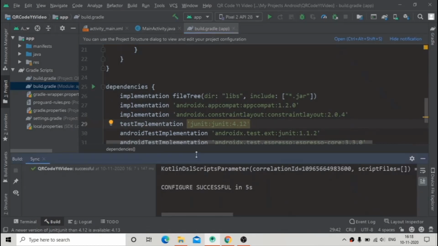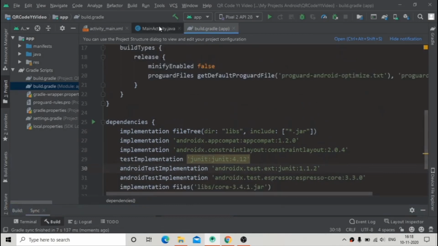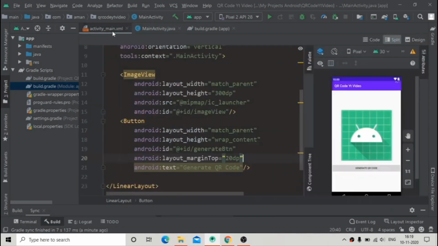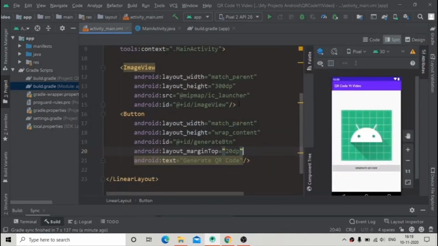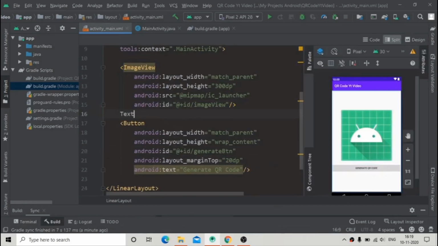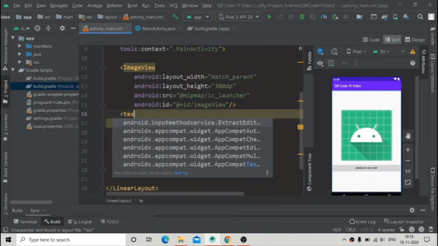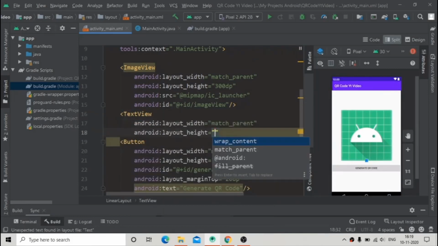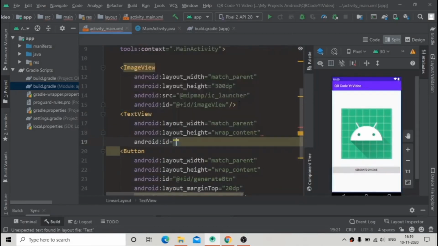And after this we will go to the activity_main.xml file, and there we will add a TextView. So just go to the activity_main.xml file here, and here we will add a TextView. Write TextView, and inside this TextView, layout_width, let's say match_parent, and height, let's say wrap_content, and I'm going to give it an ID of input_text, and then close this.